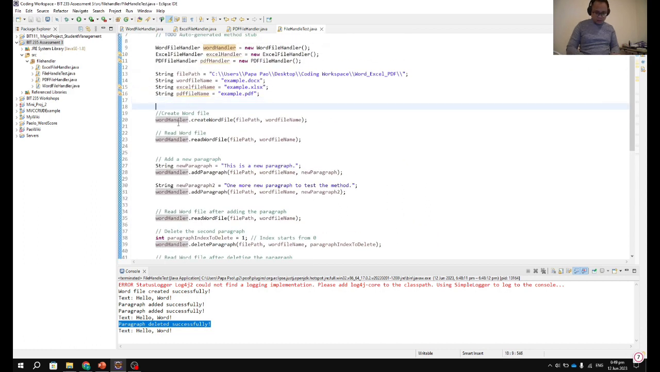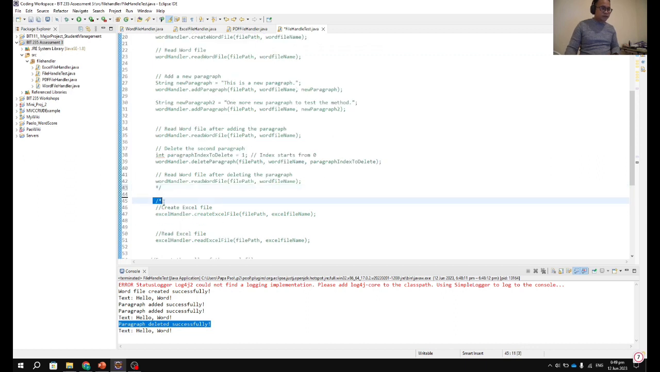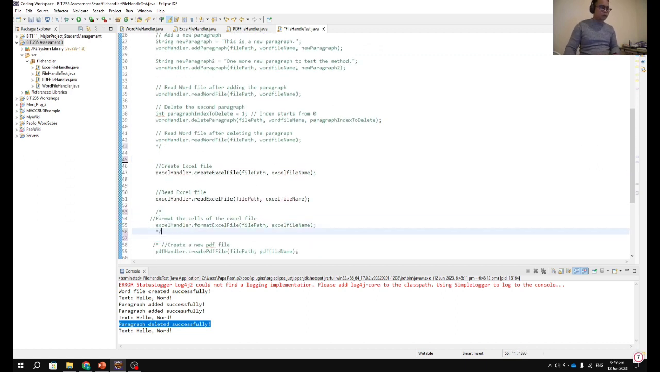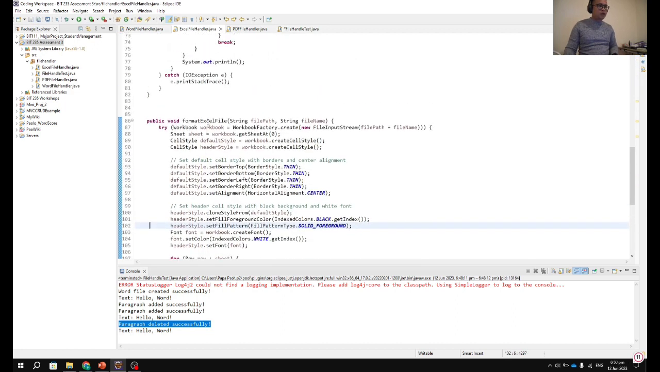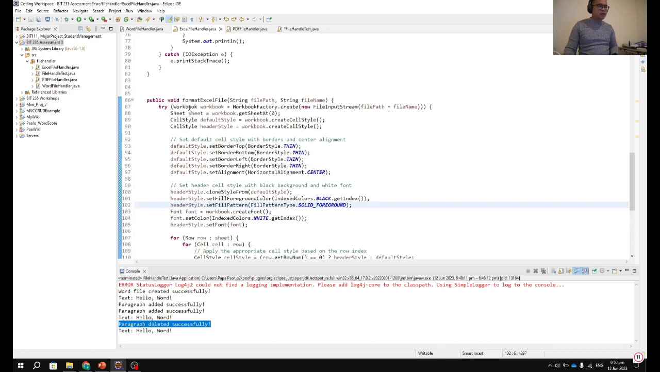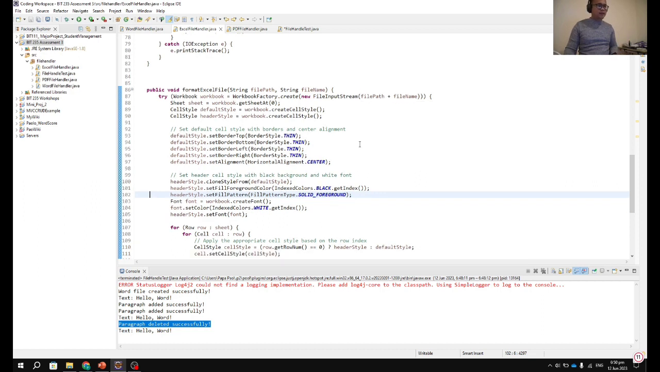So let me just put this in a comment. So first, let's demonstrate creating an Excel file and reading the content of the Excel file using just these 2 lines. So as you can see, for this one, I created a variable named workbook, which is a Workbook type object, which will create the Excel file with the file name under the file path using the FileInputStream methods.